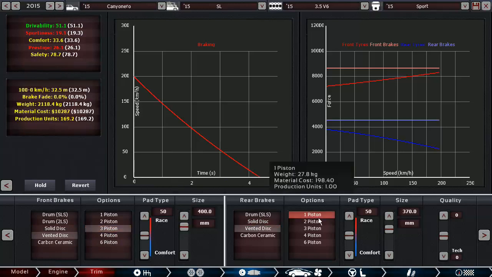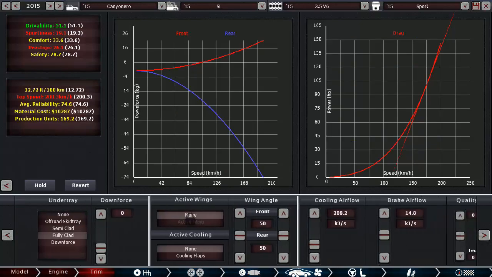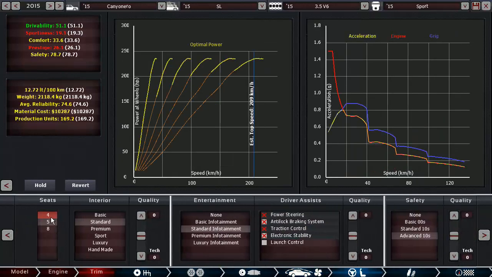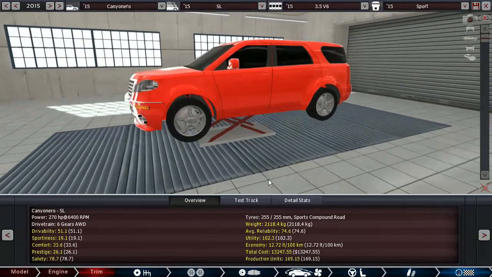Three pistons and then one piston on the rear end. Smaller size than on the Elite version, but then again this is probably a little bit lighter too, because of the fact that the V6 is probably lighter than the V8. Fully clad still. Nothing really to talk about here. 5 seats, standard interior infotainment, and still advanced safety, just like we've seen on the base version. This is also pretty much the same as on the base version, only now we have, it seems, a sport setup here with very low ride height. We got some bottoming out, so the ride height might be a little bit too low. Let's see what this does.